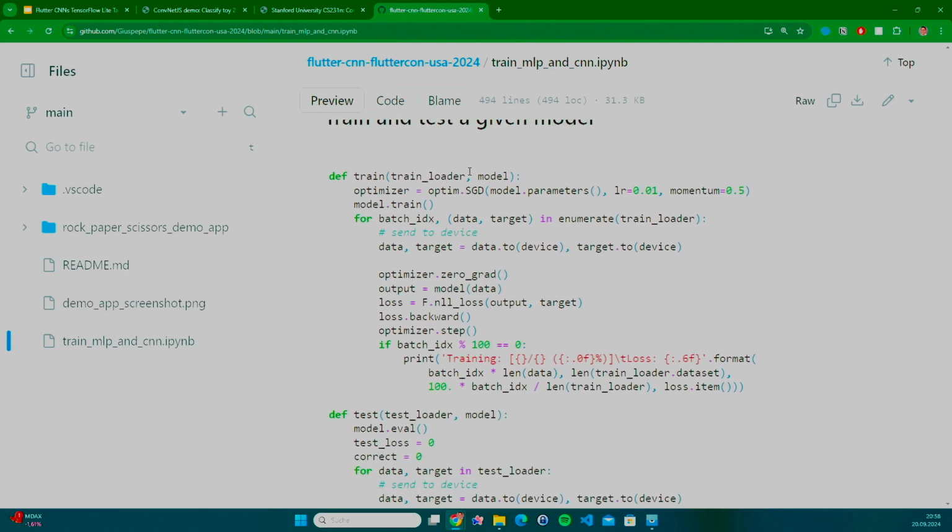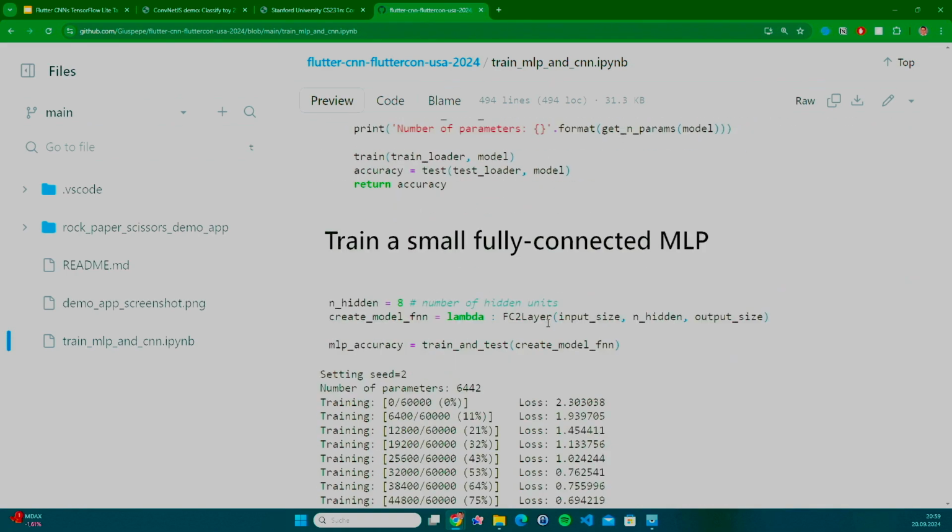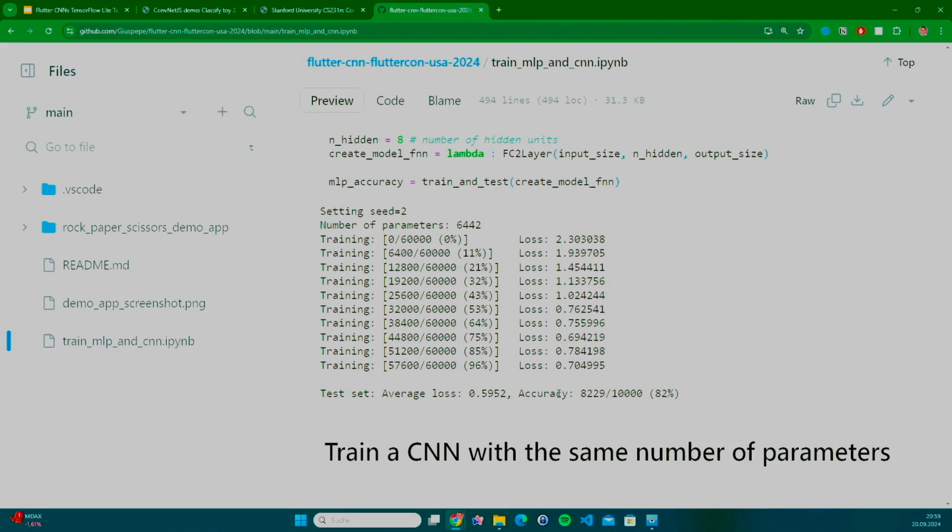Now for training, here we use the stochastic gradient descent we talked about. You can see here, this is the learning rate and the momentum we have to use to not get stuck in local minima. And then you just get a subset of the data and calculate the loss, do backpropagation, and step towards the better set of parameters. And then for the testing, it's more or less the same. Let's look at the results.